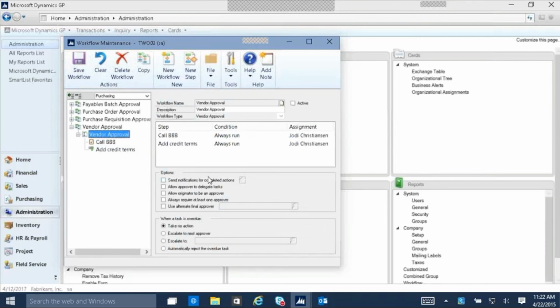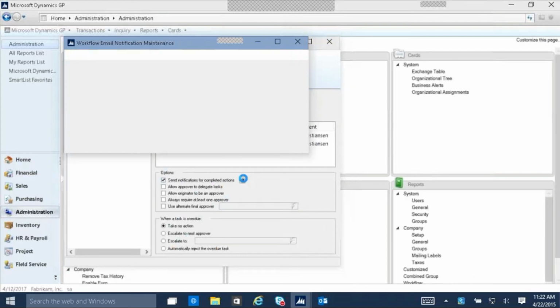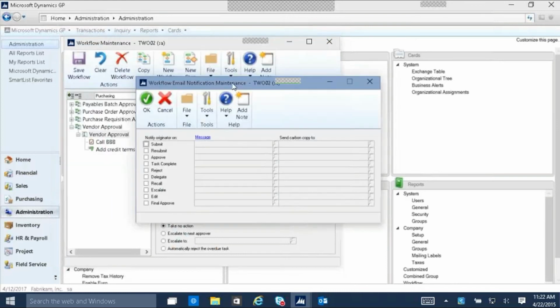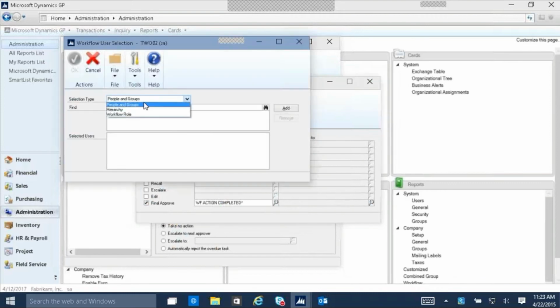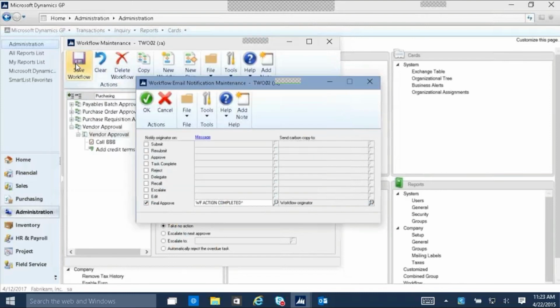So we have different options that we can set up for each of these workflows. The first one is to send notifications for completed actions. If you want more than just that default assignment notification, those will go out if you click the send message in the steps, like we did. But if you want other messages to go out, maybe the workflow originator wants to know when it's been final approved, you can mark this and have it send the carbon copy to the workflow originator and click OK.